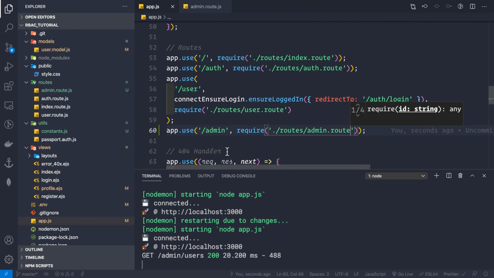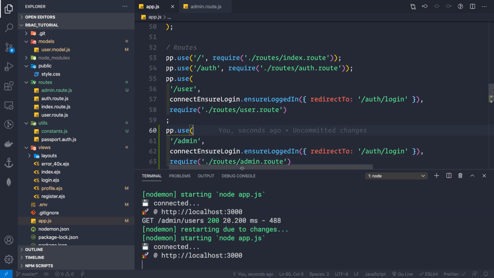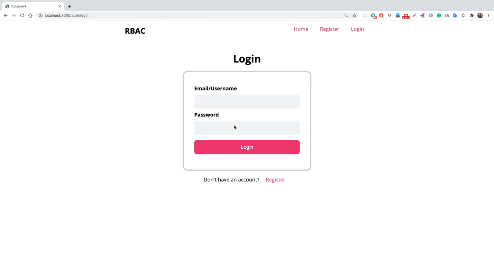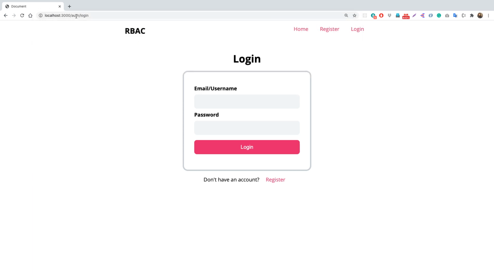So let's go back. First let's make sure that only authenticated users can see this route. We can use this function here, connect ensure login, and he should be logged in. So we'll be using this middleware here, that is if the person is logged in, then only he can access the admin route. We save this and go back, and if we refresh this, we are taken back to the login page because we are not authorized. And even if we try again, that is admin users, we are taken back to the login page. So now let me log in with John Doe at gmail.com, password 12.